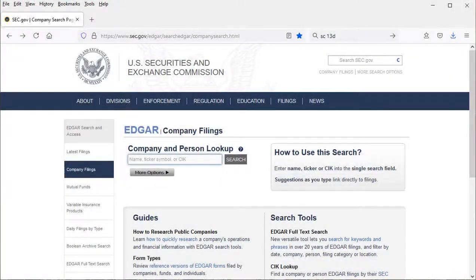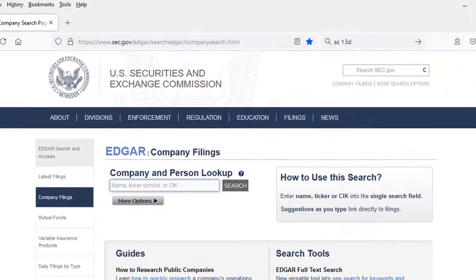So this is EDGAR. It is a website set up by the Securities and Exchange Commission that allows the general public to look at any public company's filings. The simplest way to search for a company is we see this search box right here. It says company and person lookup. We could type in the name of a company. We'll type Netflix.